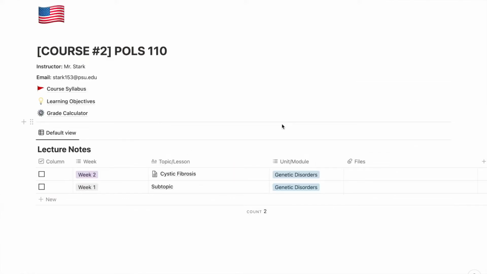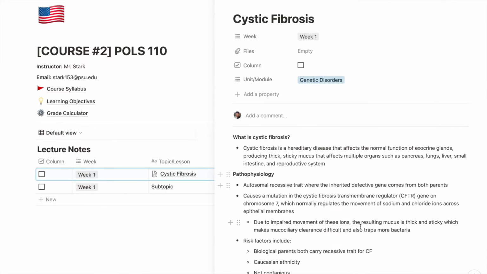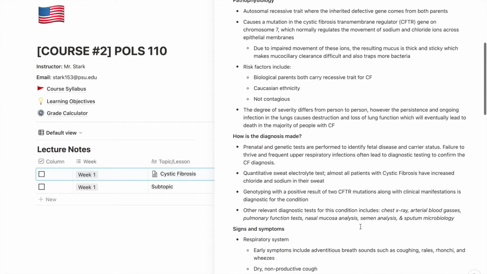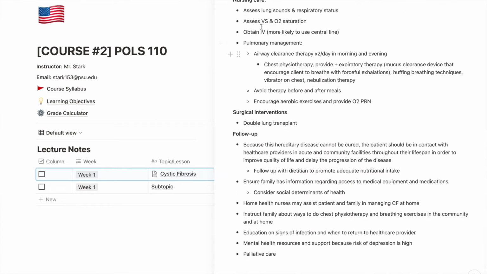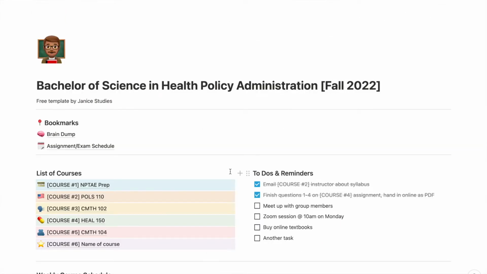Now we're going to move on to the lecture notes. So the lecture notes section is set up here by week, here by topic and lesson, and here by unit and module. Let's say this is week 1. We can just put week 1 there. You can open up the notes, and here you can add notes on the side. So that's basically what a course page looks like.